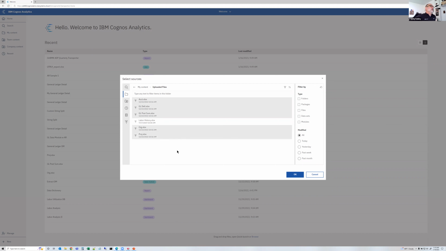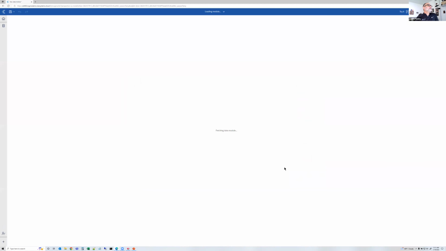For those of you that may not be familiar, the general ledger detail and the general ledger Postsum are what we call your fact tables, and then your account and your org and your project tables are going to be what we call your attributes or dimensions. That gives you more detail or more demographic data about your accounts, org, and proj. So I'm going to bring in those 5 tables by control clicking them and then clicking OK.